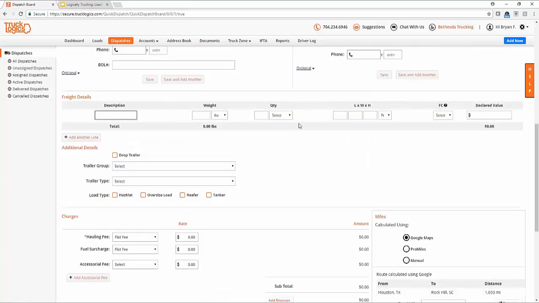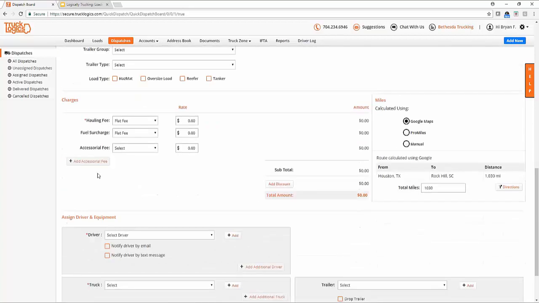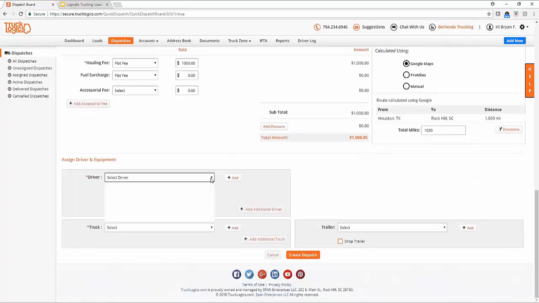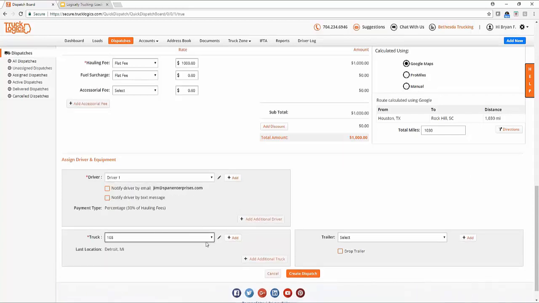All right, again, we have information here, description, and we'll say, okay, and flat fee. And then here what we have is where we can assign the driver. Say driver 1 in truck 108.